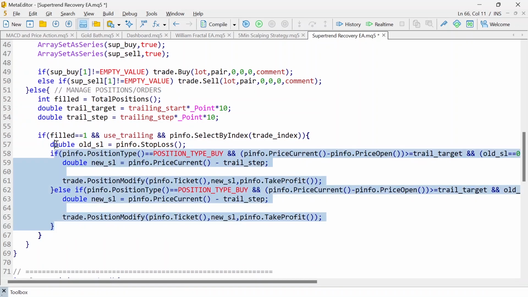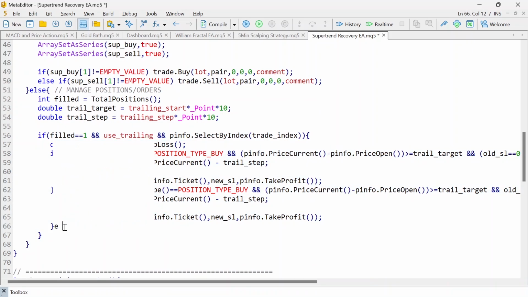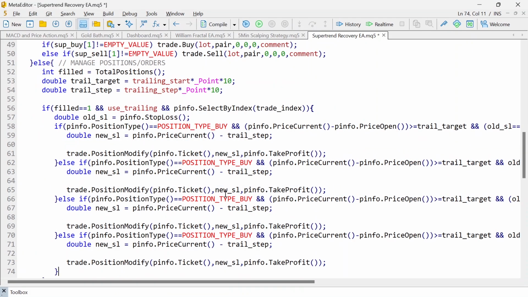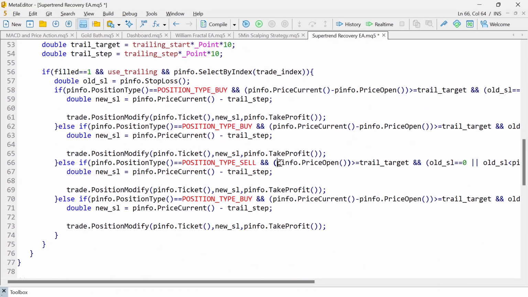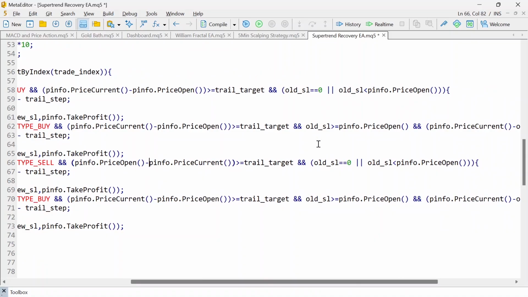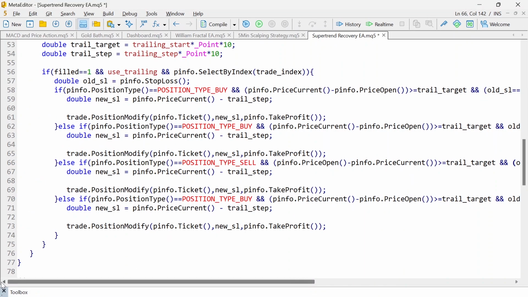So we are going to be doing a similar thing with the sell case. So I'll just copy this, then we will modify together. So here, in the case we are dealing with sell, and the difference between the entry price and the price current, which is this, is greater or equal to the trailing start, and the stop loss is previously 0, or the stop loss is greater than the entry price. So that's the case of sell. Then the new stop loss should be the market price plus the trail step, and modify.